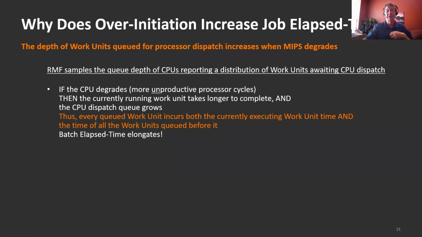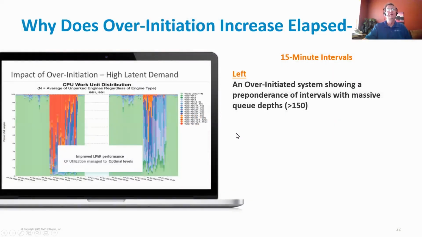Okay, so various workloads run at different speeds in a Z machine. But when you're over initiated, it's an extreme situation. So I want to show you some data here. On the left, we have an over-initiated run. Let me explain this. This is a before and after. This is an identical workload, a very large workload. This is the before measurement. This is the after measurement in a controlled experiment.